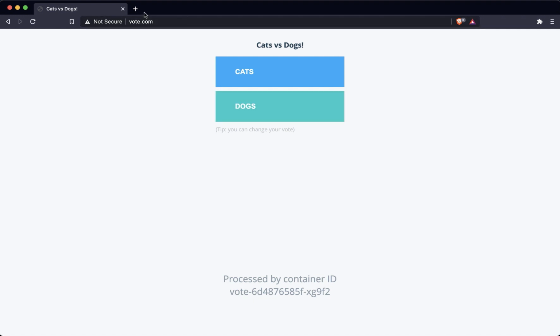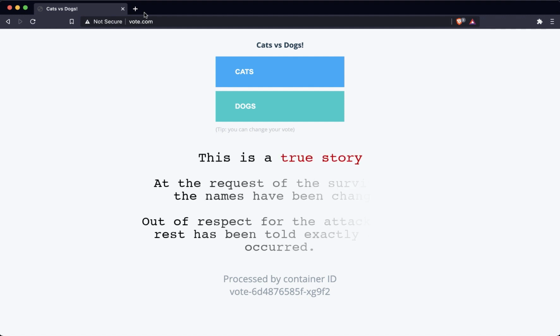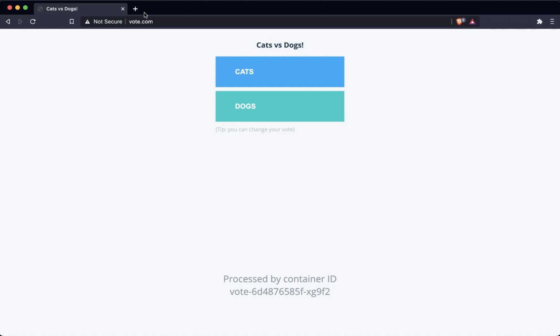Now, before we begin, here's a quick disclaimer. This is a true story. At the request of the survivors, the names have been changed, and out of respect for the attacked, the rest has been told exactly as it occurred. So here's how it goes.